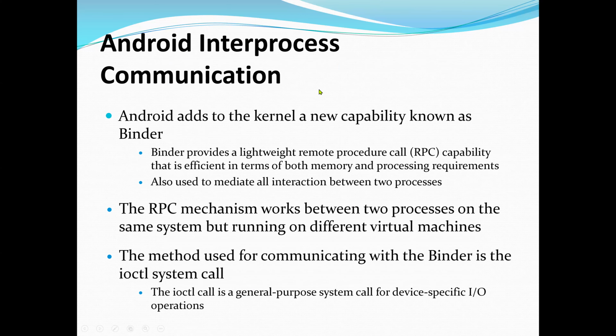Now, next is Android, and Android interprocess communication. Android added to the kernel a new capability known as Binder. Binder provides a lightweight remote procedure call capability that is efficient in terms of both memory and processing requirements. The RPC mechanism works between two processes on the same system but running on different virtual machines.